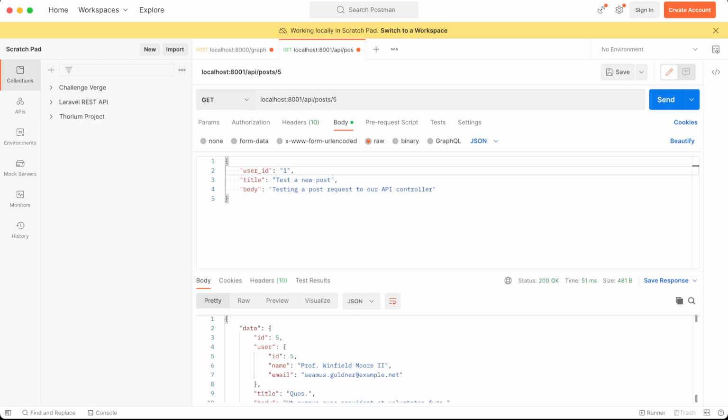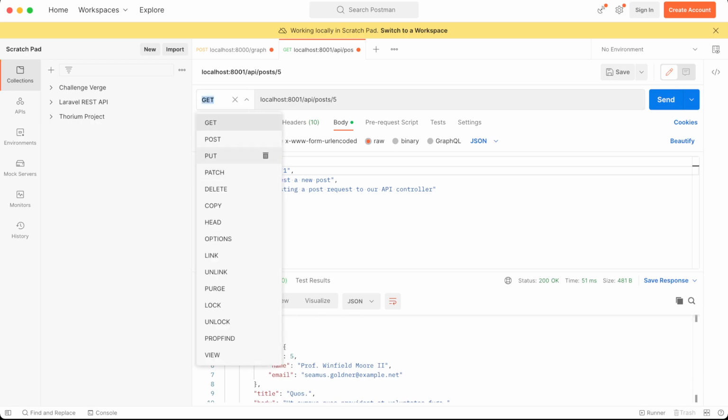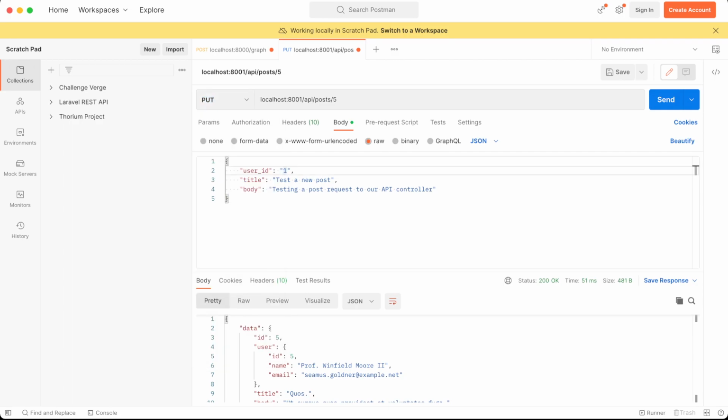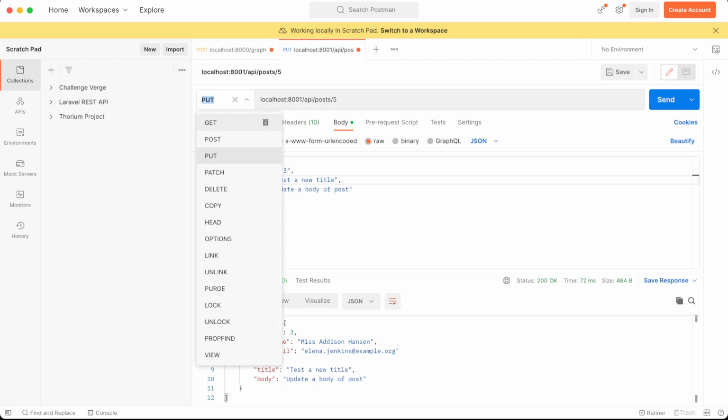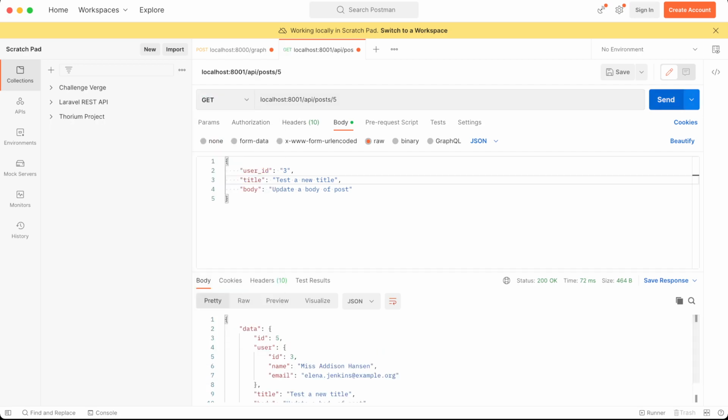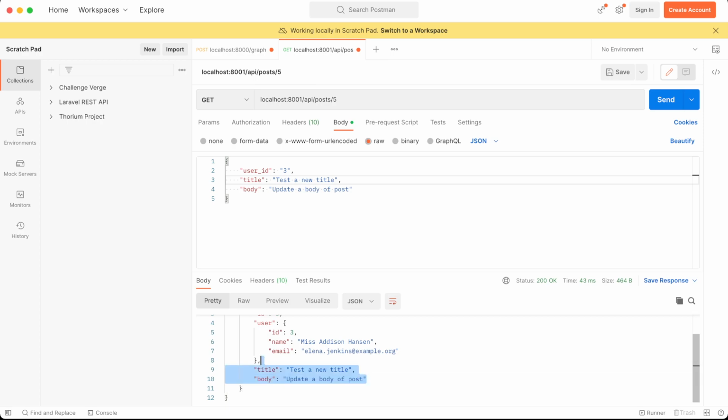Okay, now let's try to, for example, update this post. We can use here PUT or PATCH request type, but I prefer to use PUT. So for example, I want to change the user ID of this post, so it will be user ID 3, and we can type here title, maybe it will be test a new title, and update the body of the post. And let's send this request. As you can see, this post was successfully updated. So that means if I try to get now this post that has ID 5, I will see that this data is updated. So our update function is successfully working.